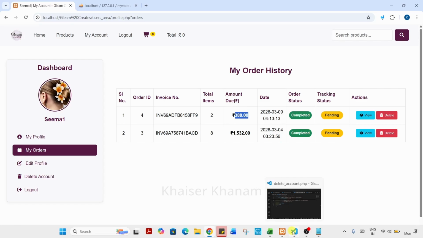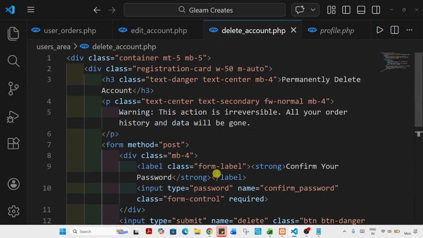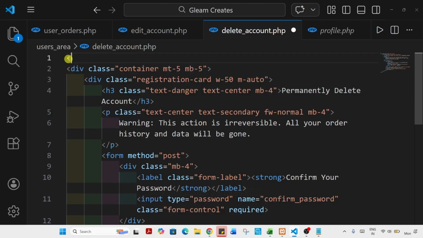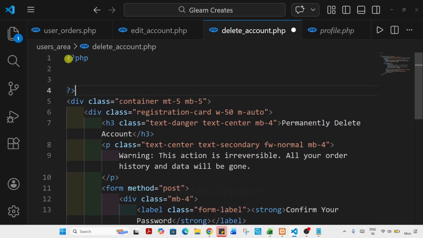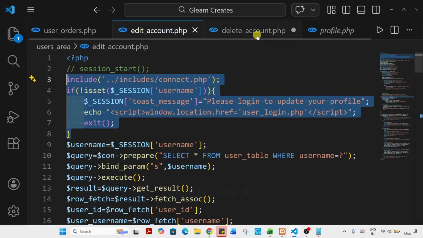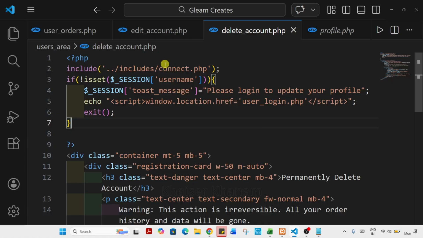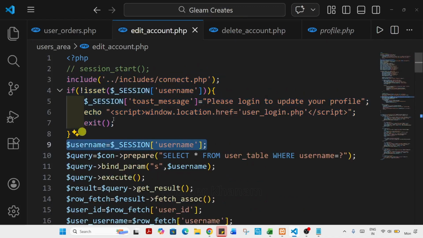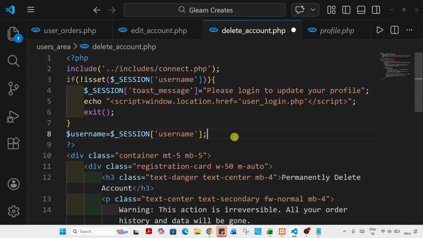Now one by one, we are going to write the logic. Very important, and you have to understand this very carefully. Above this, open PHP, and below this, close PHP. Come to edit account. First, I'm just going to copy, and here I will be pasting. I have included the connect file. If the username is not set, then we are going to display the message and the user will be redirected to the login page. Very basic thing, we have seen it multiple times. Come here, copy this, and inside this I'm just going to paste: whatever username we are having inside the session, that we are assigning to the variable username.